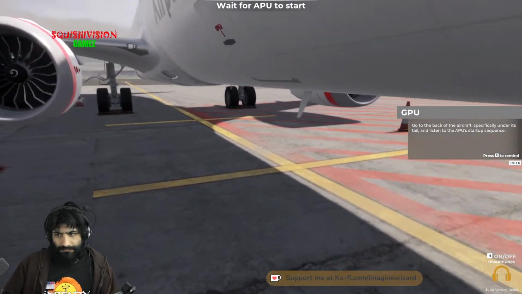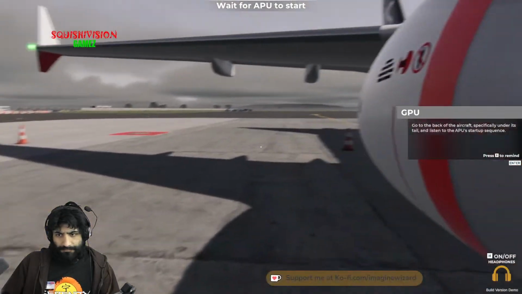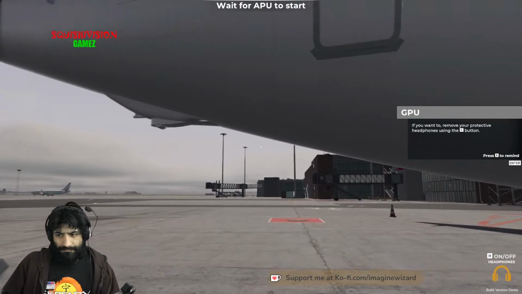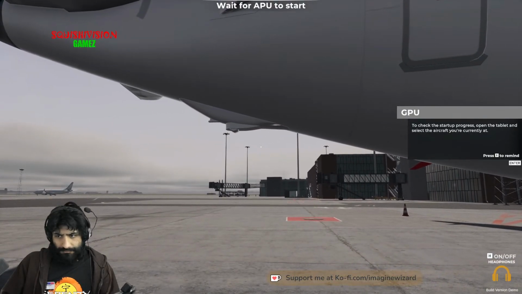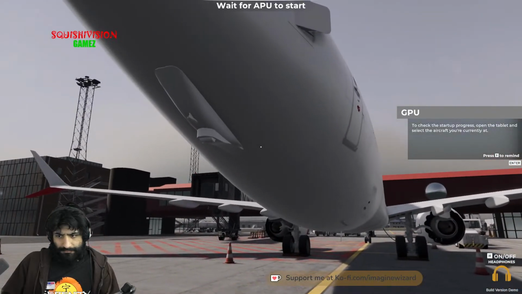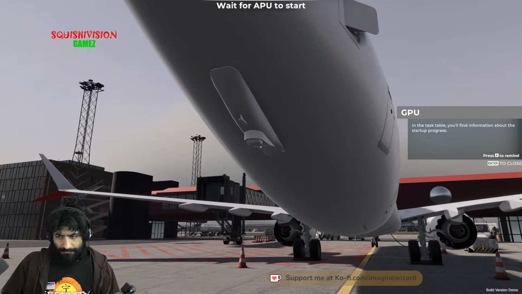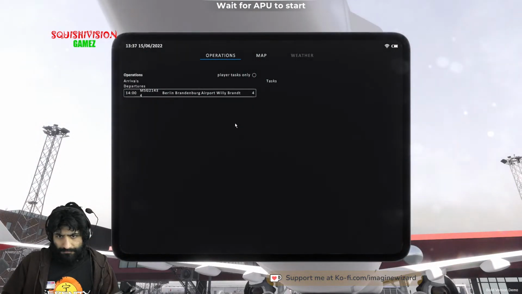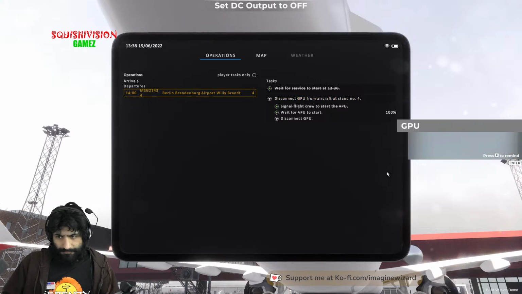Go to the back of the aircraft, specifically under its tail, and listen to the APU's startup sequence. If you want to, remove your protective headphones using the displayed button. To check the startup progress, open the tablet and select the aircraft you're currently at. In the task table, you'll find information about the startup progress. Now fully operational. Now go to the panel and switch the DC output to off.